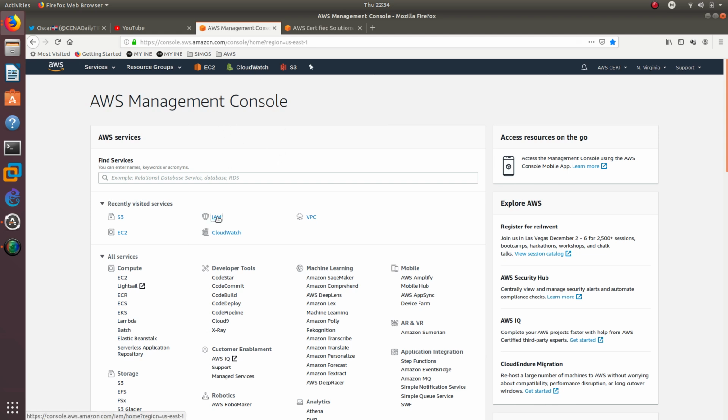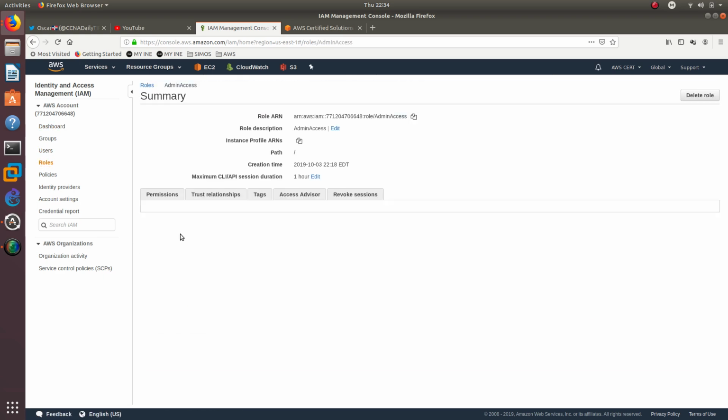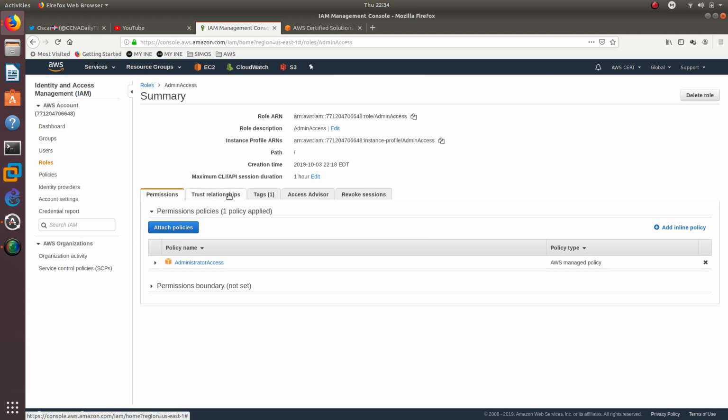Now, before we do that, I want to show you guys that on my Identity and Access Management, I have created a role. And the role that I created is called admin access. What this does is it gives admin access to my EC2. So we are going to be attaching this role. If you don't know what a role is, I suggest you watch my previous video where I was talking about roles, and I did a lab on it, so you can see what roles are. So let's go ahead and go into the EC2.